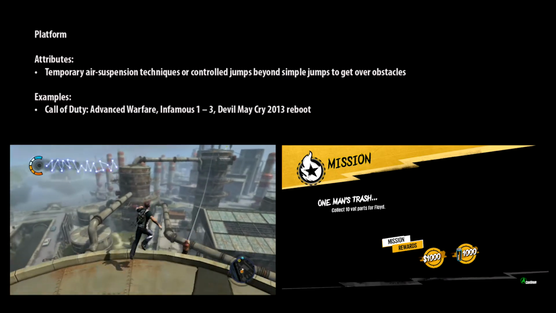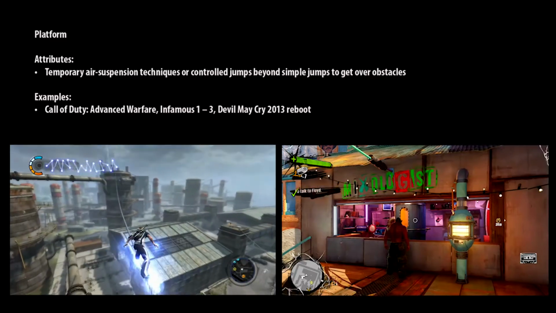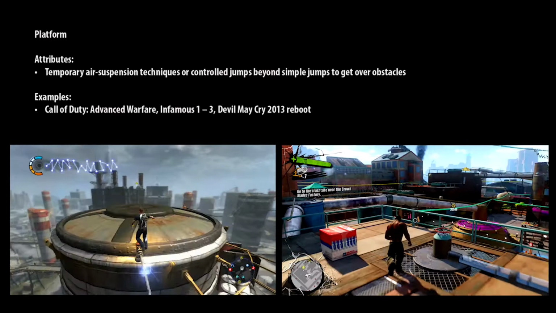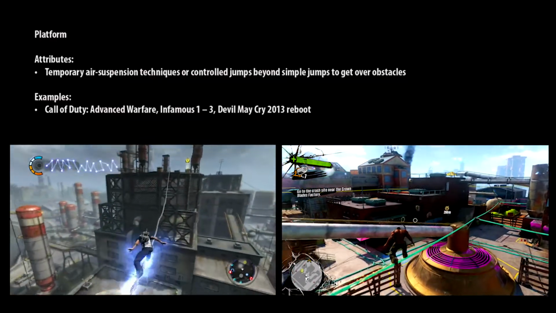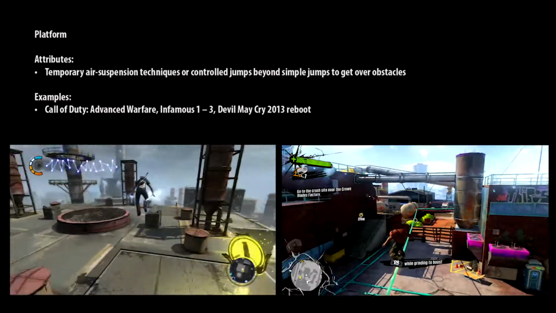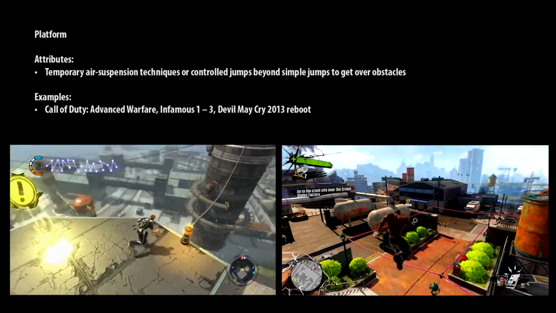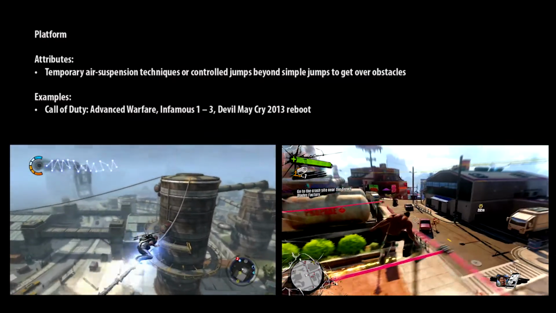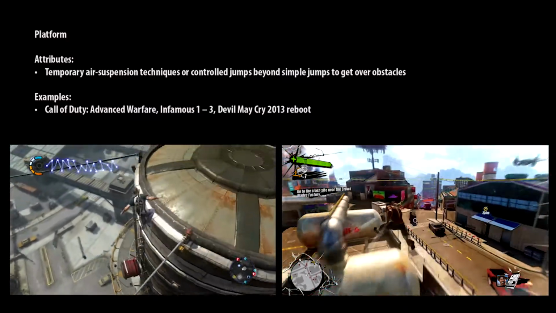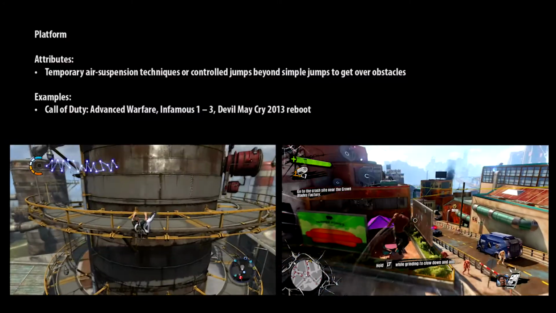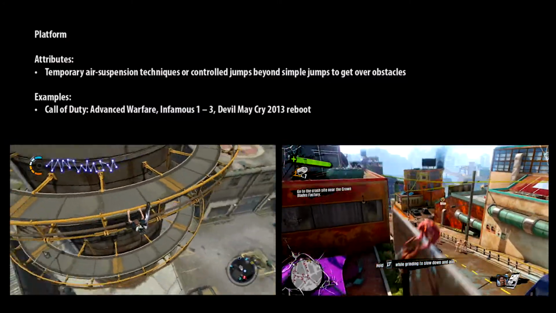The next subgenre is platform, and the new attributes is temporary air suspension techniques, or free running, using the environment to go beyond the limitations of typical movement. Examples: Call of Duty Advanced Warfare, Infamous 1-3, Devil May Cry 2013 Reboot. Why is Infamous and Call of Duty Advanced Warfare here? The main reason is because of the character's secondary processes or temporary air suspension techniques.